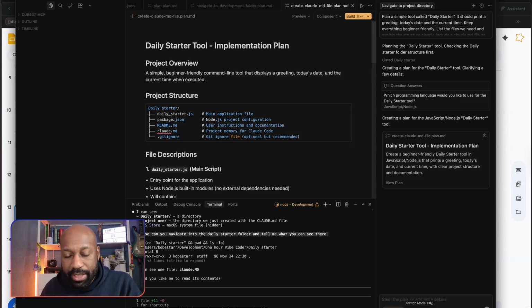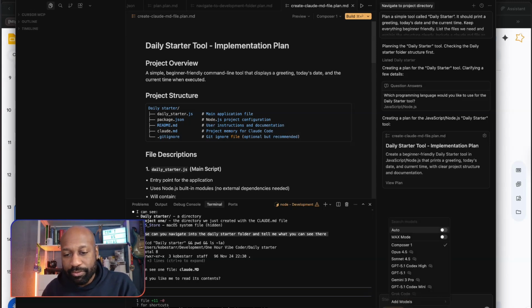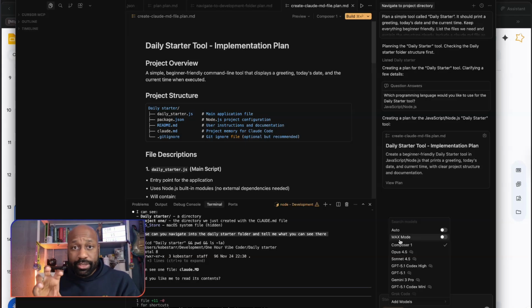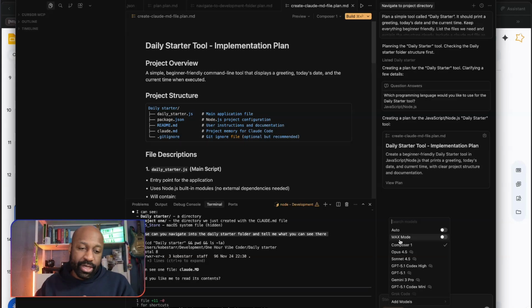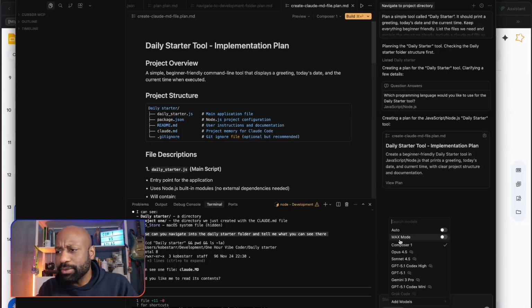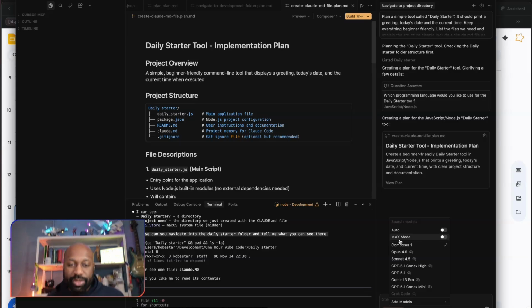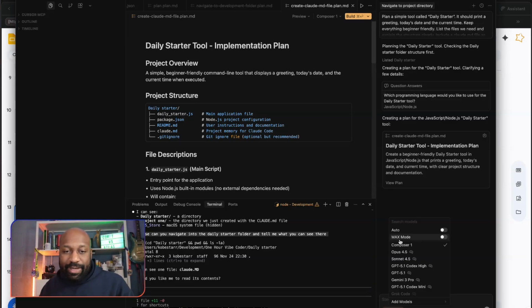For your insight and knowledge, we're going to be using Composer 1, which is Cursor's model. We're going to be using command line Composer 1, which is Cursor's model, which is really, really fast. So fast, in fact, that I didn't actually even see it create this plan here.